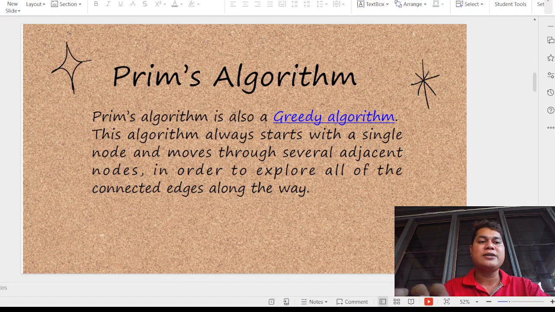So this is a greedy approach. At each step, the algorithm greedily selects the edge of the smallest weight that connects a vertex in the minimum spanning tree to a vertex outside the tree. This is to ensure that the algorithm always chooses the locally optimal solution with the hope that the final solution will be globally optimal. As the algorithm progresses, it explores the adjacent nodes and adds the edge with the minimum weight that connects the current minimum spanning tree to a vertex outside the tree. The process will continue until all the vertices are included in the minimum spanning tree.